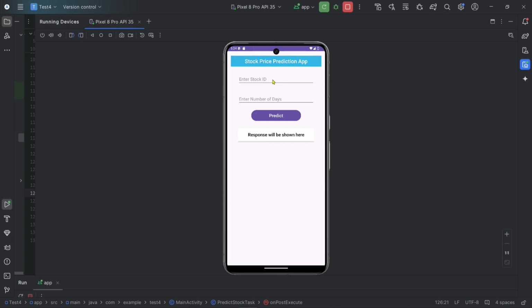I'll be showing you how to get the ID for a particular stock like Google, Microsoft, HDFC, Facebook, and so on, any company. You can also watch my previous video to know about the stock ID and the Yahoo Finance website. From that website, you can get that stock ID. And the second one is the number of days in the future you want to predict the values, basically the stock price values. You see a small button here saying predict.